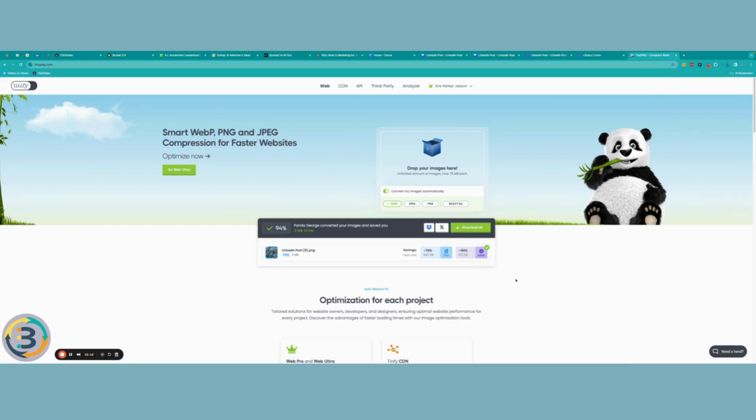So I hope that helps. It's a little bit about Canva, a little bit about how to compress your images to make your websites, landing pages, etc. load a heck of a lot more quickly.